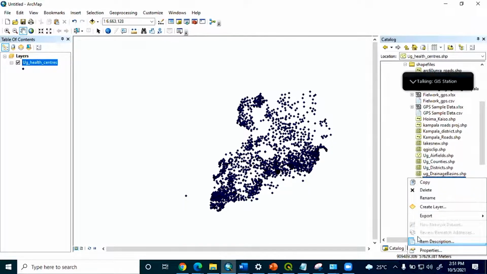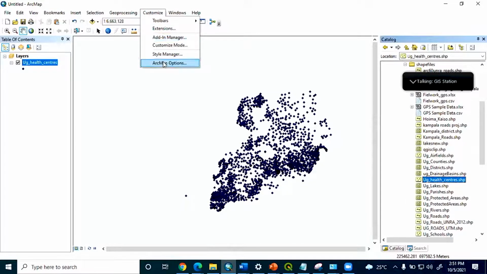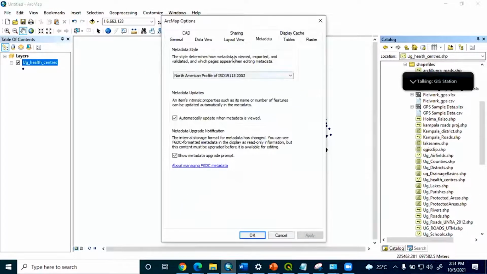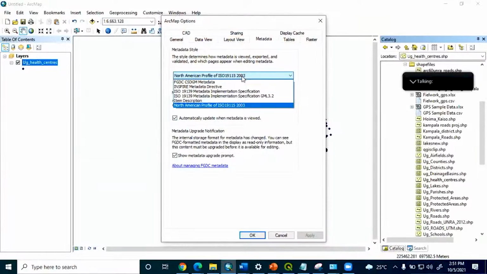So of course, before you do this, yesterday you remember that we went to customize and first made sure that we set the standard. We went to metadata. We made sure that we first set the standard to ISO 19115. This is the metadata standard. Alternatively, we can use the 19139. But it's okay. Let's use the 19115. It's the most commonly used.